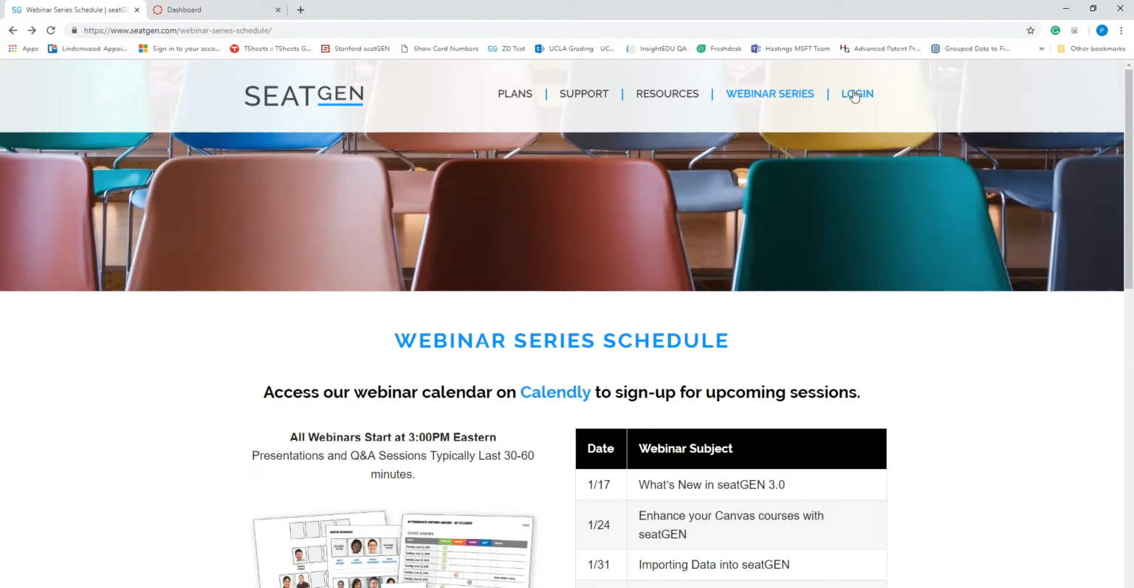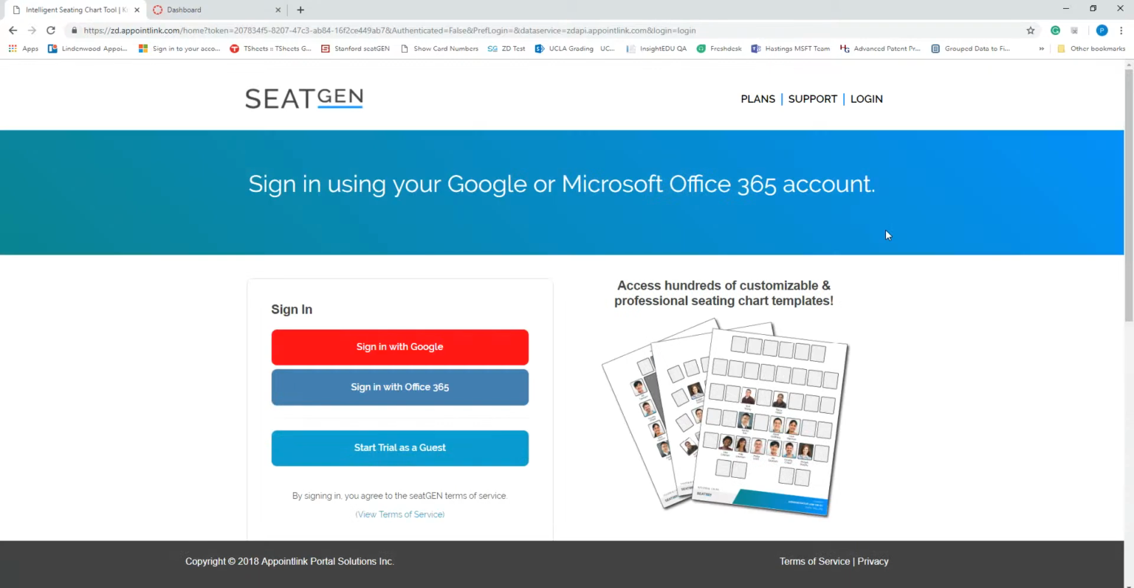Okay, so we're going to select Login. And on this page, this is your login page, and you'll find a couple of options. If you want to try seatGEN out and you're not sure what you want to do with it, but you want to see how it works, you would probably want to select Start the Trial as a Guest. This will allow you to go in as a guest and try out seatGEN with some demo data and see how you like it. It will put a cookie on your machine so that if you come back in, you can still use the data for playing around with it.